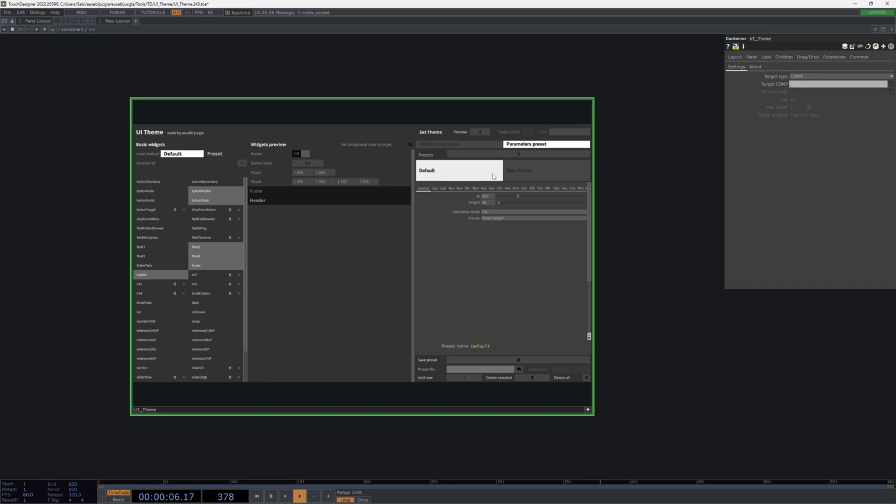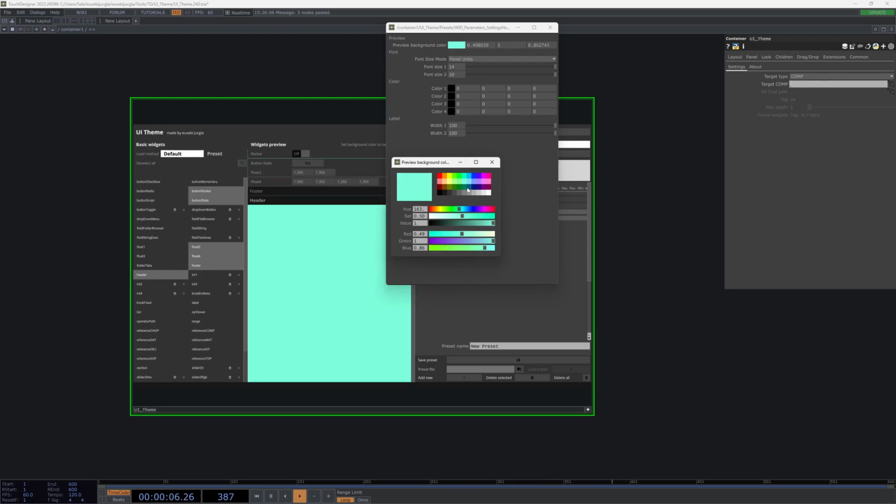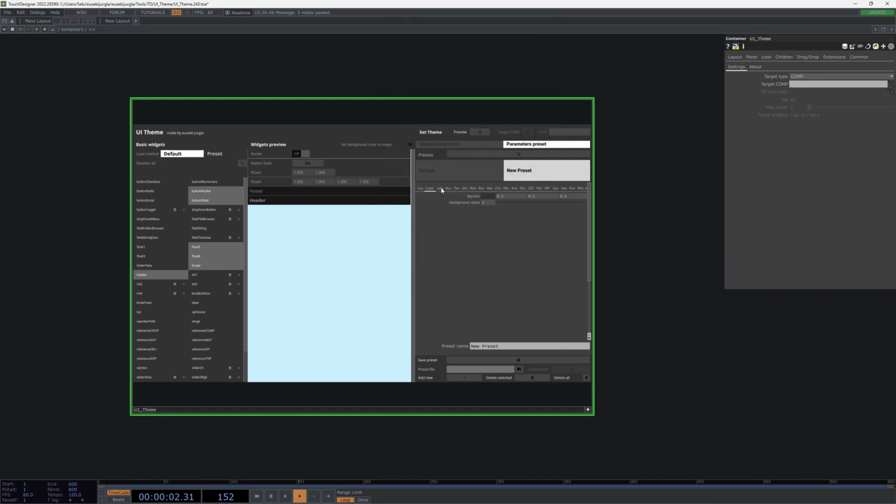And if I toggle between these two, you can see that there is no differences, and that's because we didn't make any changes yet. So let's do that. I'm going to add a specific background color that we can visualize what we are doing, something like this. And I'm also going to disable the background of the widgets. So you can see now that our new preset starts to take shape, and I can toggle to default and to the new preset again.